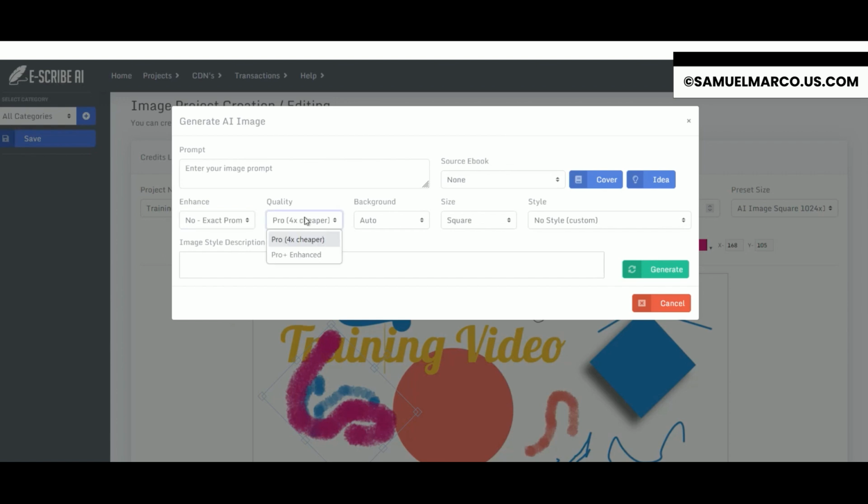The quality, there's Pro and Pro Plus. The difference is Pro Plus is better, but Pro is 4 times cheaper. And then we can select an auto, transparent, or opaque background. I'm going to leave that as auto for now. We can then select square, landscape, or portrait. Well, as soon as I've set up a square canvas, as you can see here, I'll leave it at square.